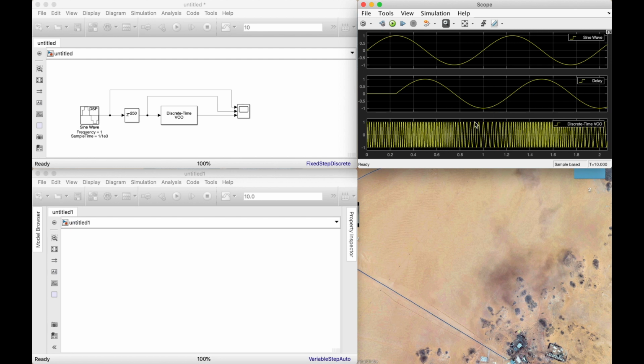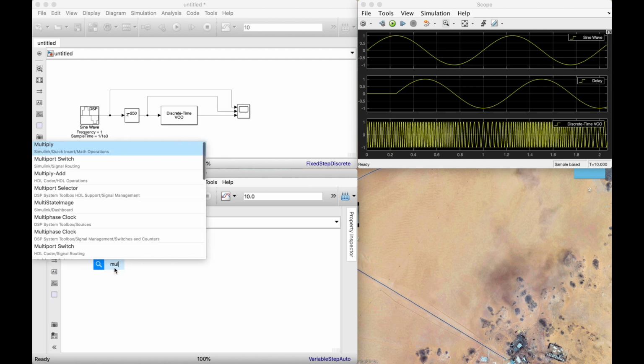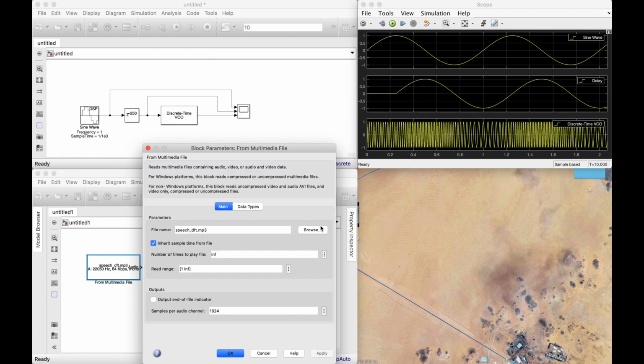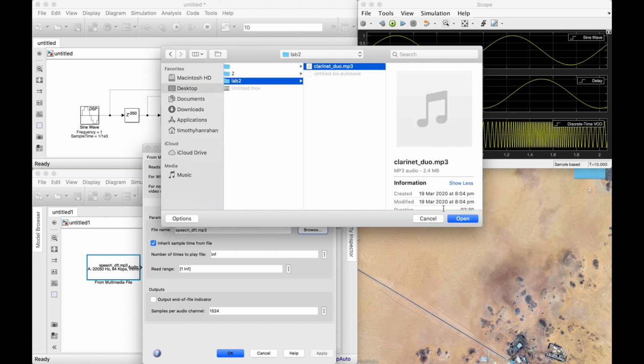Great, so for the second part, we'll be looking at how to use select columns and reading and writing from multimedia. So the first thing we'll do is get a multimedia file. So from multimedia file in the DSP. Okay, and for our file name, I'm just going to browse my desktop. I'll put in a song.